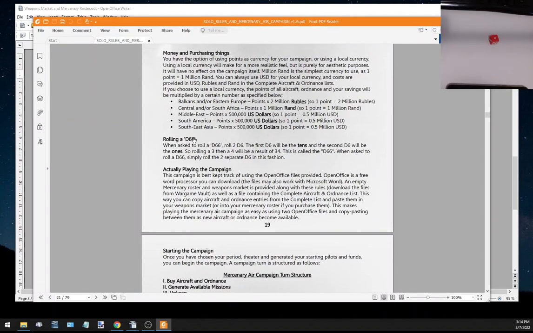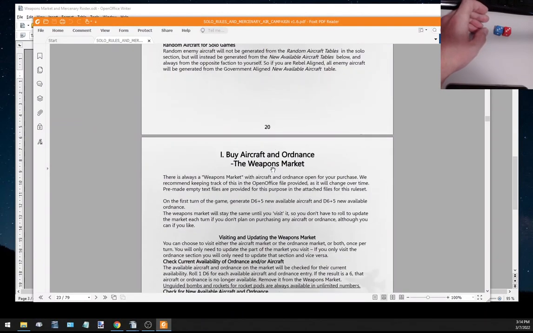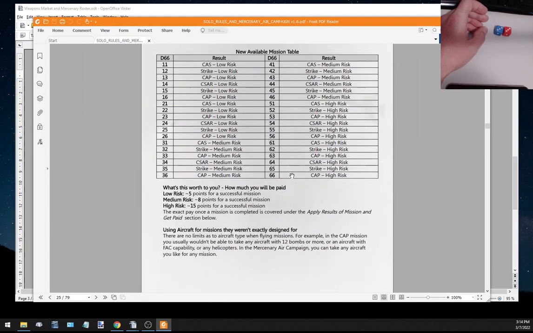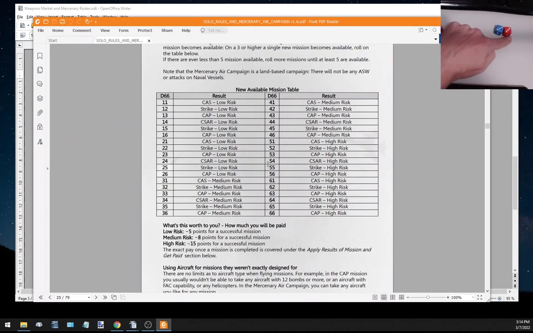We're going to be rolling D66 in this campaign, which means rolling 2 dice. If I say the blue is the tens and the red is the ones, roll D66, that would be a 3-3 or a 33. And you can see there's some tables here. For example, this one, I just rolled a 3-3, which is going to be a 33 here, which would be a combat air patrol medium risk, for example, on this new available mission. So that's how you roll D66.